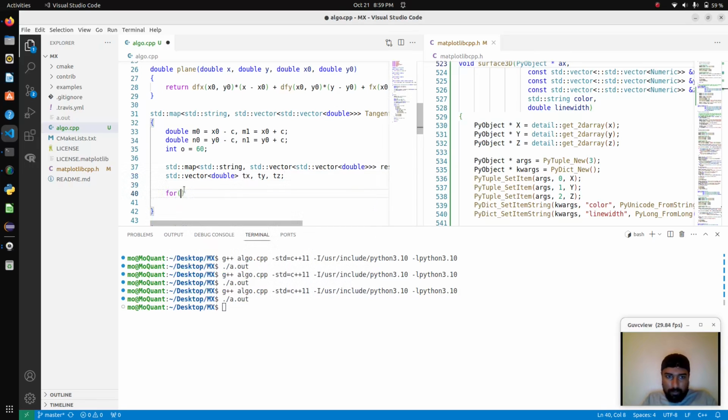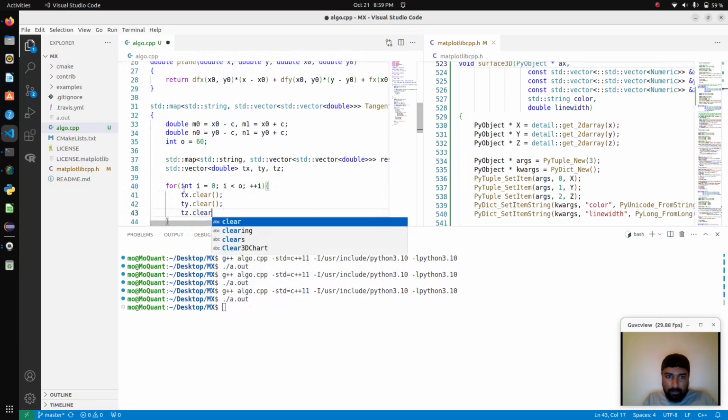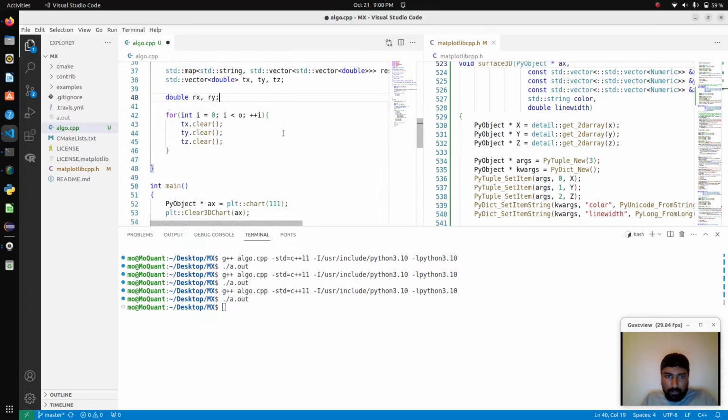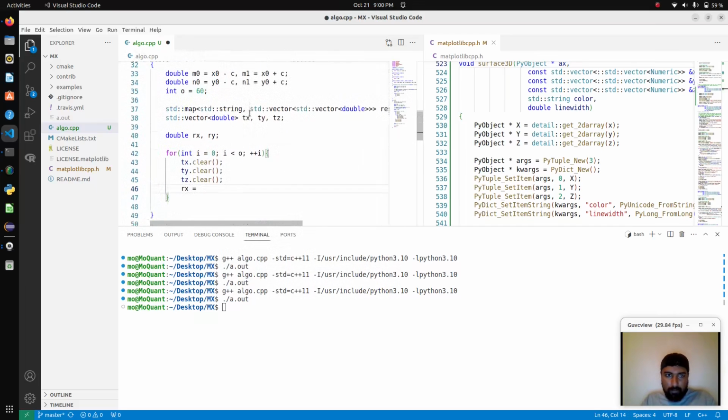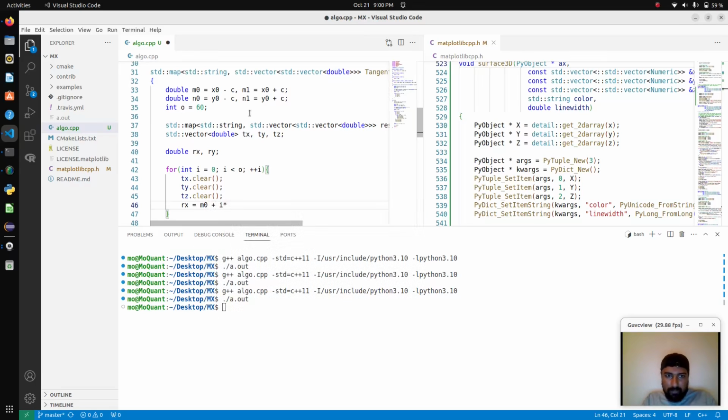What it's going to do is, for int i equals 0, i is less than O plus i, tx.clear, ty.clear, and tz.clear. And I'm going to make the same double rx and ry. So rx is going to equal m0 plus i times... Oh, my mistake.